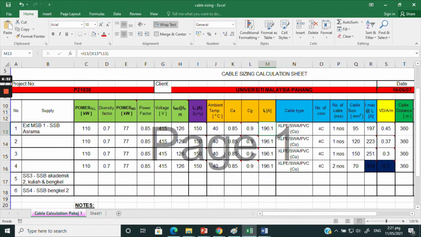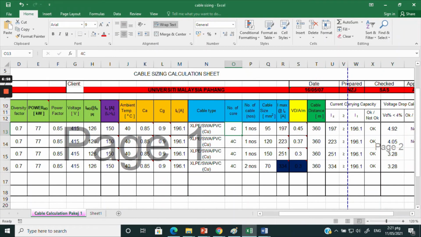Since we know that our IT is, let's say as an example, 196.1, we need to determine what our cable type is. Since we are going to lay our cable in ground, the insulation must be very good. That's why I choose XLPE, SWA, PVC copper. This is the cable type. The number of cables to be used is 4 core for 3 phase 415. So the number of cable is 1.